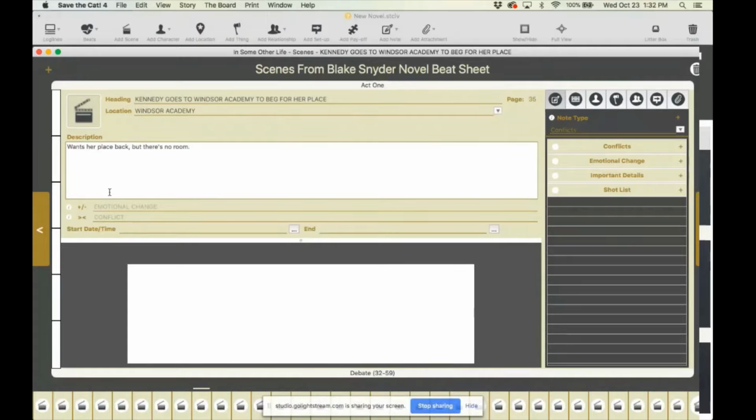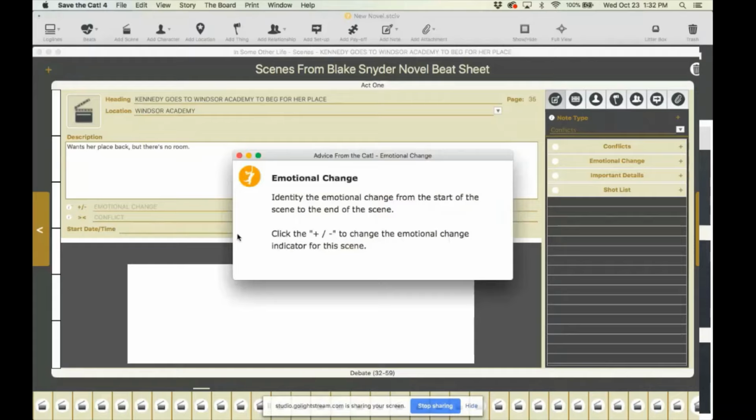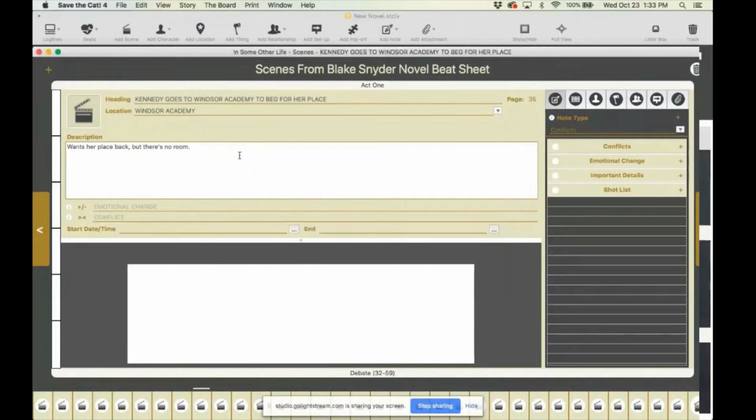So the emotional change, let's just click and see what the advice from the cat says, is to identify the emotional change from the start of the scene to the end of the scene, which basically means that every scene should start with one emotion and end with a different emotion. And these don't have to be grand shifts, they just have to be subtle shifts. So for example, in my scene where Kennedy actually goes to the Windsor Academy to beg for her place back, she starts out as desperate and she leaves the scene as dejected. So that's the emotional shift there.